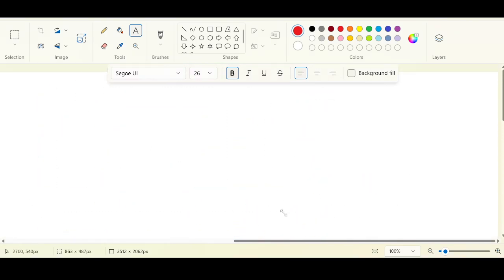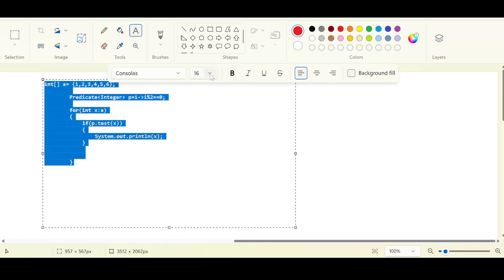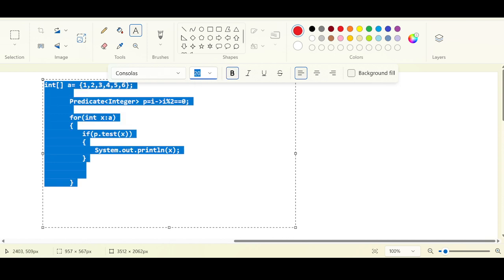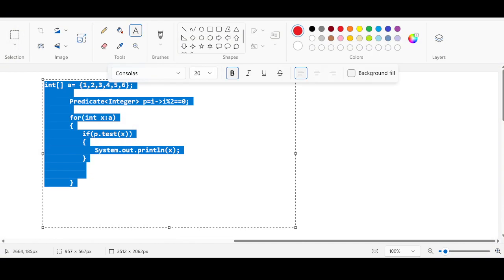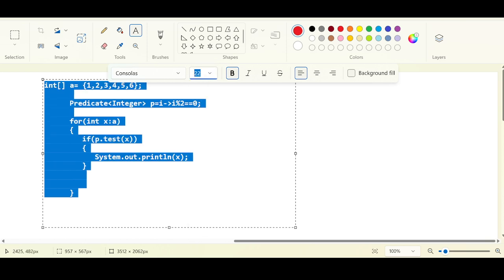So this is the code. Output wise, you are able to filter and extract the even numbers. No doubts about it. You are able to extract the even numbers from this particular logic. But they are saying there is a problem in this code. What is the problem that we will understand?